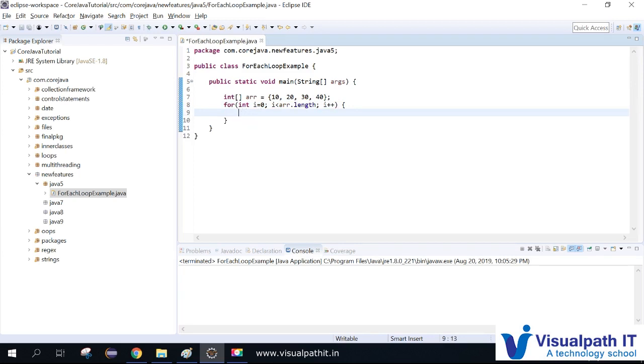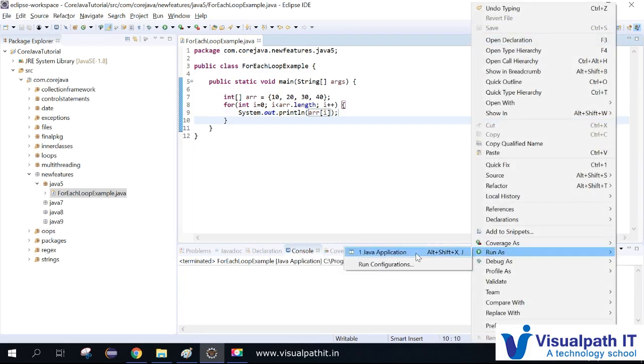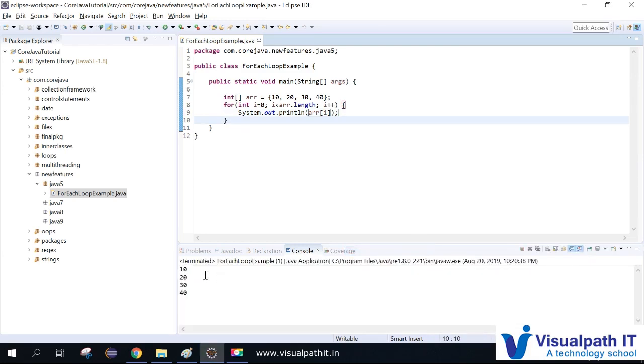Guys, in Eclipse there is a shortcut to use. If you've gone through my Core Java tutorial, you might be aware by this time. You just need to type sysout, Control space, and if you press enter, it will print System.out.println for you. The way to print the elements is array of i. That's it. You can see the output. There is nothing crazy here. It just printed the elements within the array.